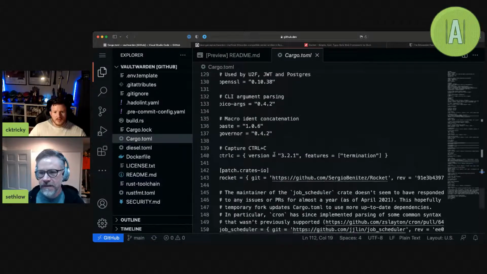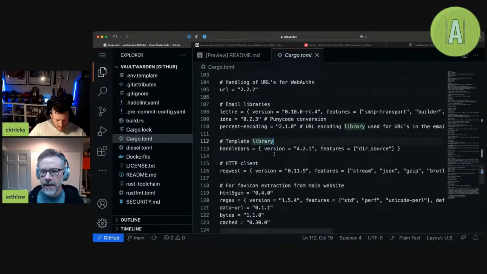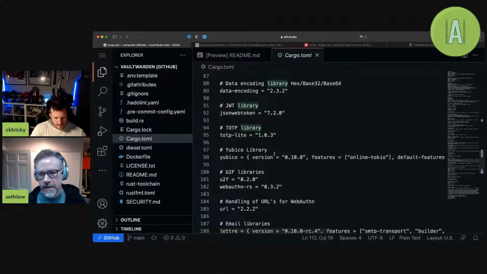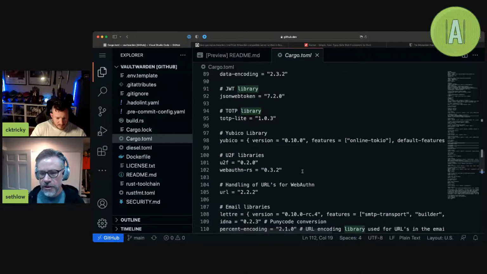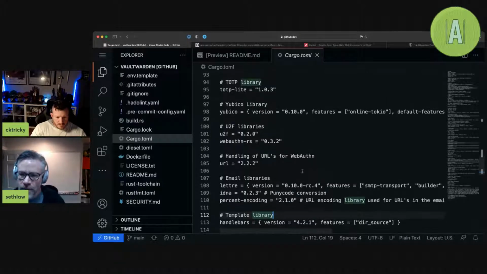Try to see if there's anything else standing out to me. Those encoding libraries are definitely interesting. They've got a JWT library. They've got the token libraries like TOTP, Yubico, U2F. Right. TOTP, Yubico.